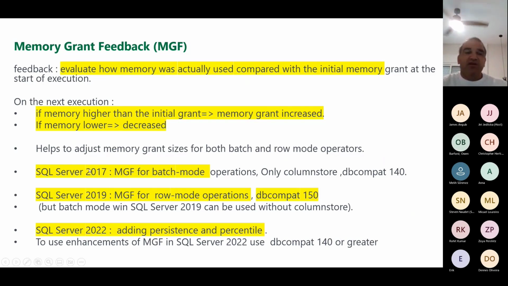On SQL Server 2017, it was MGF for batch mode only, on columnstore, in compatibility level 140. SQL Server 2019, it's also for row store operations, compatibility level 150. But know that batch mode with SQL Server 2019 can be used with columnstore, okay? SQL Server 2022 is adding the persistence and percentile. So if you want to use the MGF enhancements in SQL Server 2022, you should use compatibility level 140 or greater.